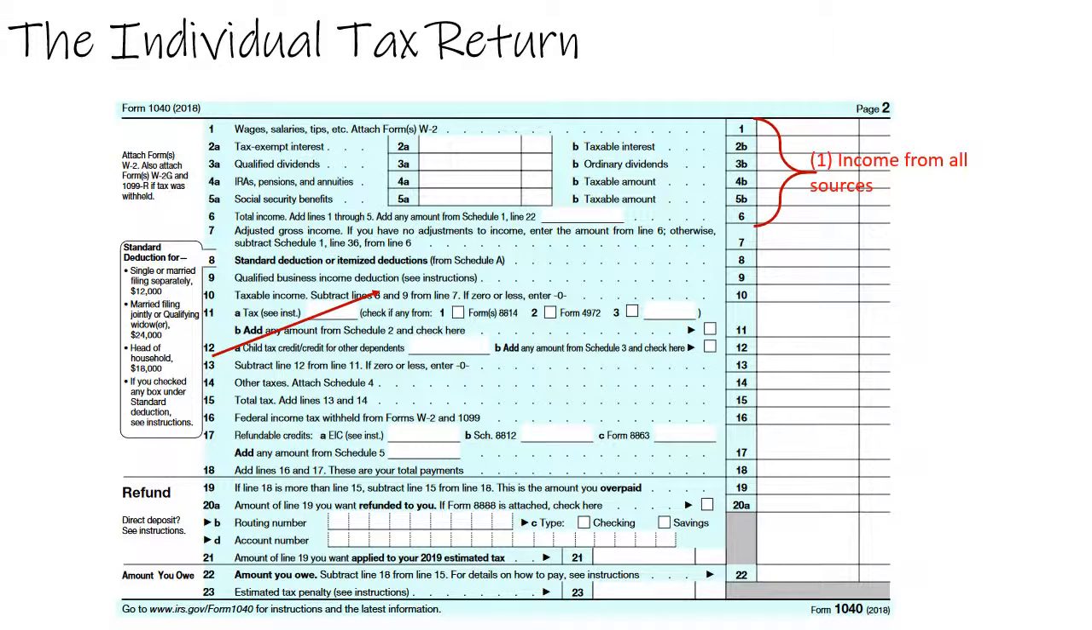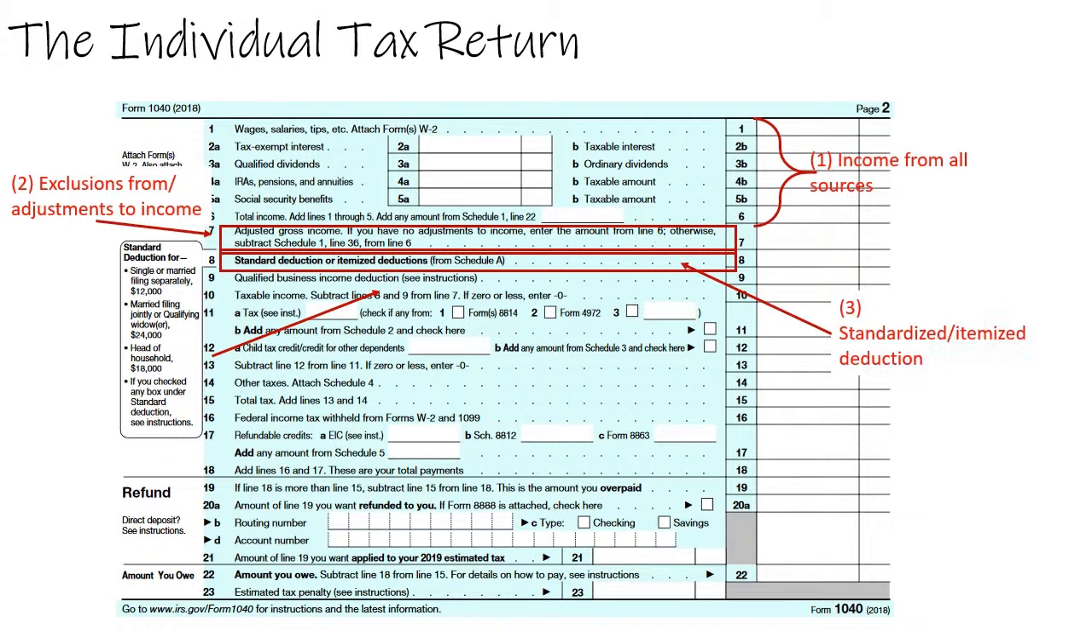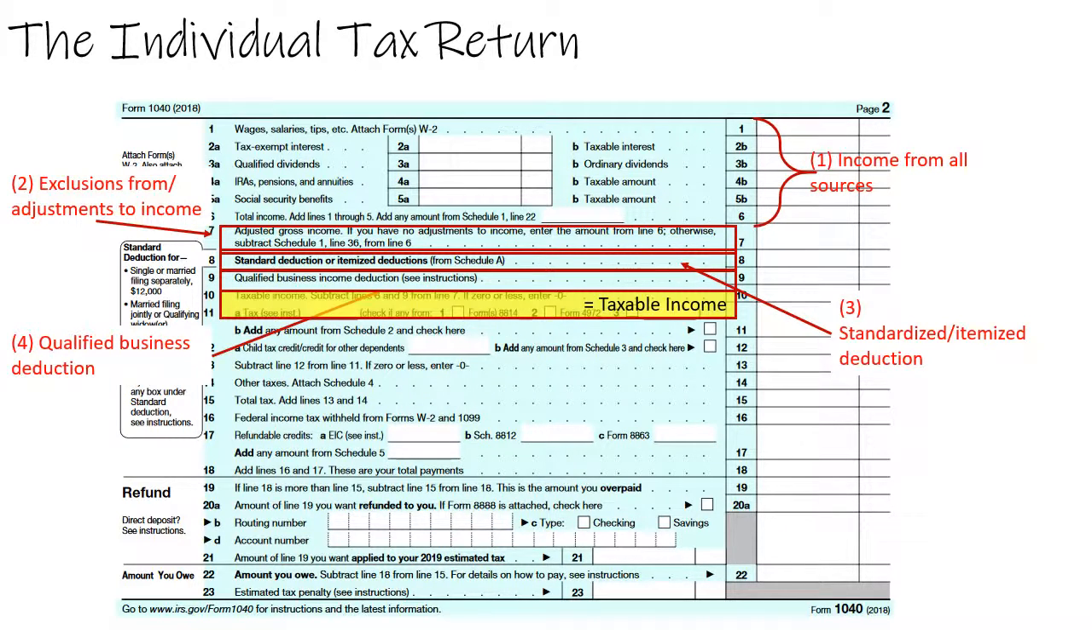Recall that the adjusted gross income is calculated by adding the income from all sources, deducting any exclusions or adjustments, deducting the standardized or itemized deduction as applicable, and finally, deducting the qualified business deduction, if applicable, to arrive at our adjusted gross income or taxable income.